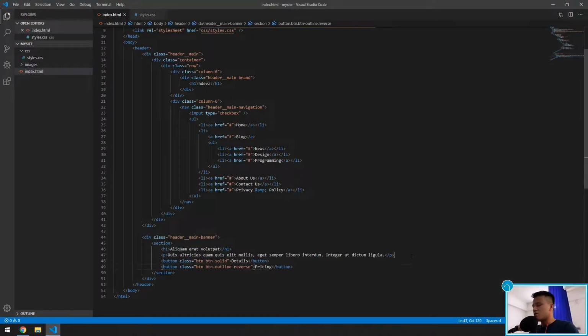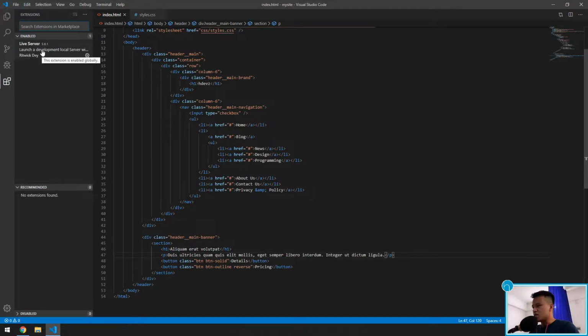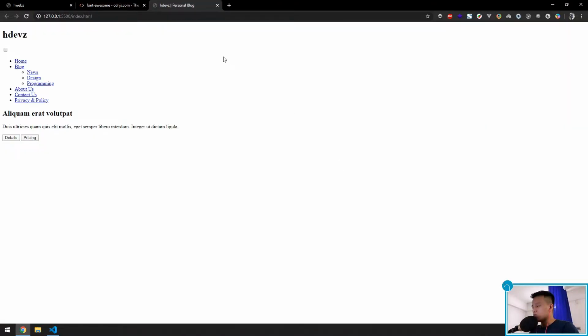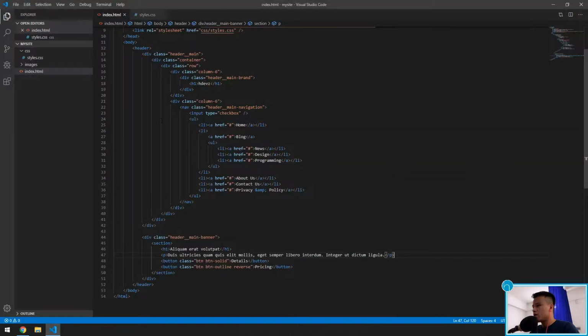So here we are. For the live server, as you can see on the very bottom right hand side, you can see a little Go Live icon when we have already installed the live server. So I can click on this to start a virtual server on Visual Studio Code, and you can open our web page, our index.html, on the local host with the port 5500. Okay, so this is our header in the Boost HTML.